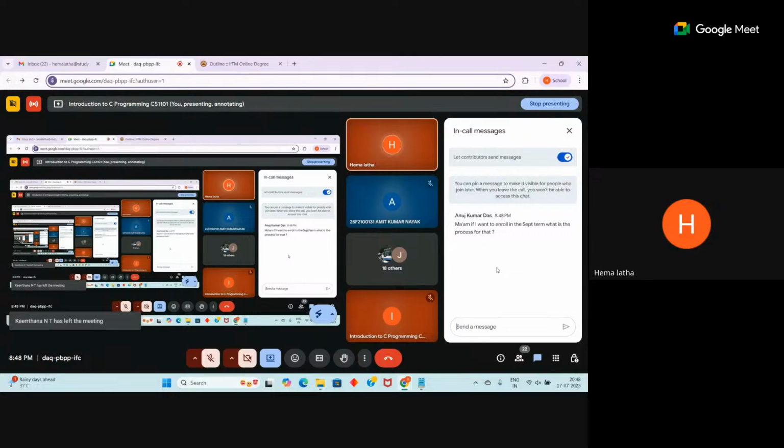Anju Kumar, I think you need to follow the same process how you are registering for the courses. Same way you need to register for the September term. How you are registering the other courses, in the same manner you need to register.